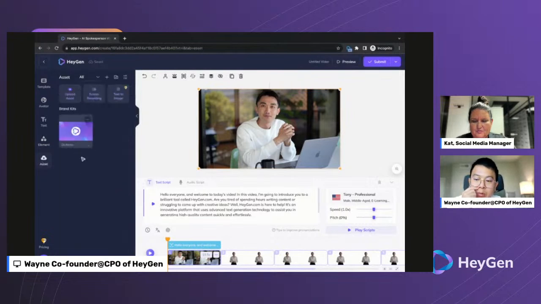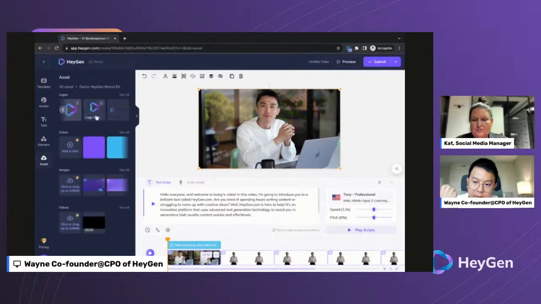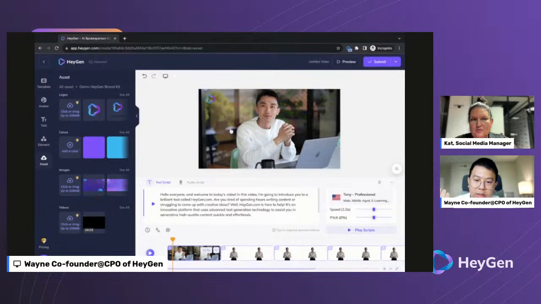You can also upload your own company assets as brand kits, so that we have a system for you to manage your company branding, so you can keep your videos consistent across. You can share that with your teammates. And once you are done with editing your video and the scripts, you can preview here.